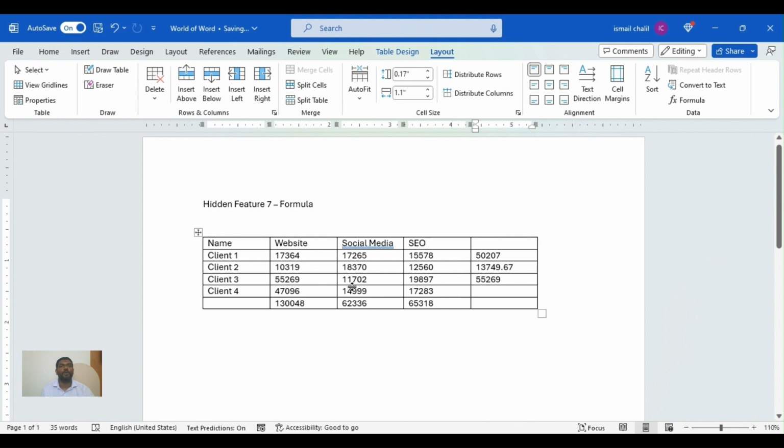So this is how you can use formulas inside Word. You don't have to copy your data outside the Word document. I hope you enjoyed this hidden feature. Let's look at the bonus hidden feature.